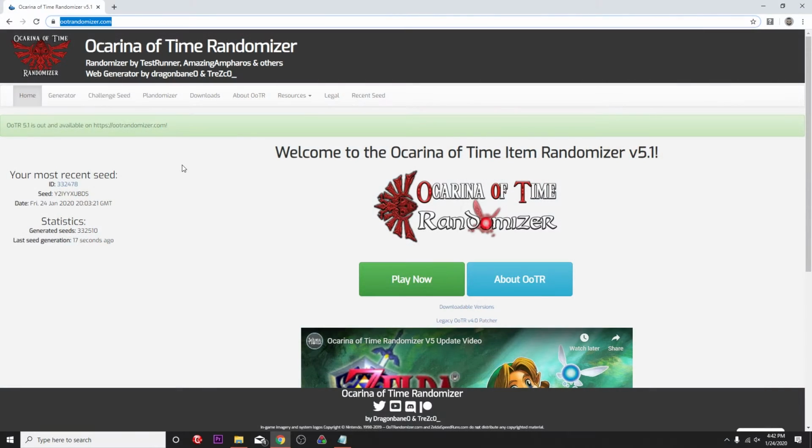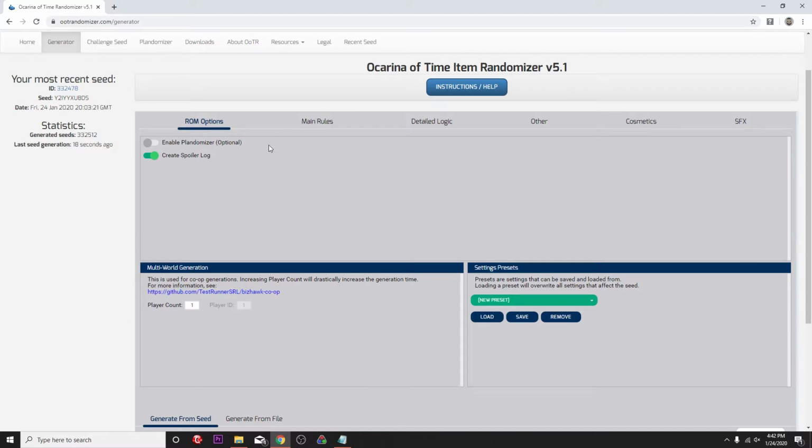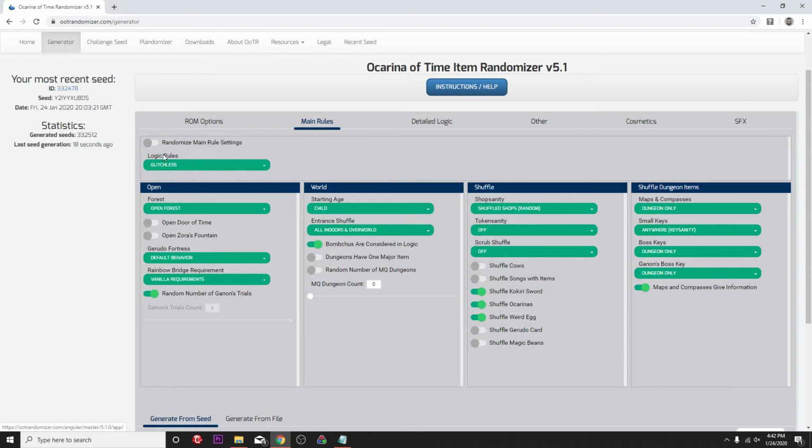Now you're ready to get the randomizer. Go to OOTRandomizer.com. I will put a link for this in the description as well. Click play now. This is where you will set up your game. Click on main rules to get started.